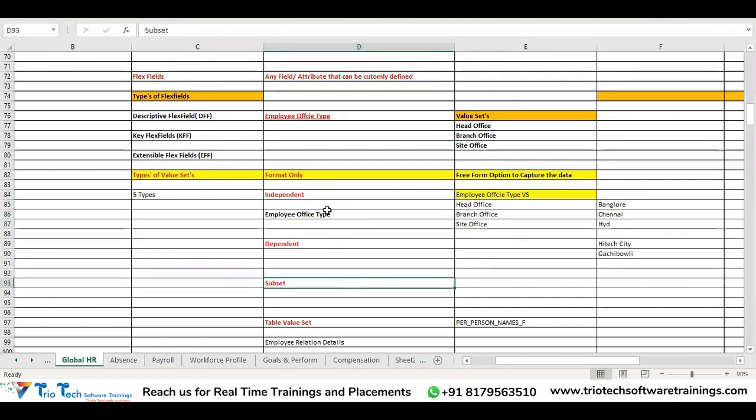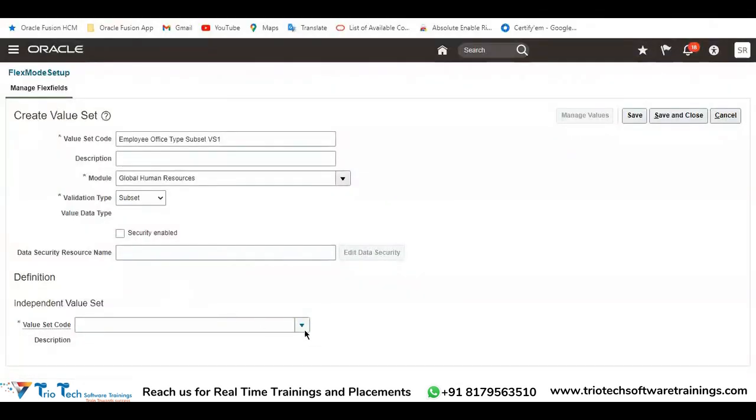What is that, team? Not for this particular segment, team. Some other segments are also available in the system where you are going to use these values only, team. But you don't want all the 3 values. Only 2 values you require. Something like branch office and head office only for your subset type of field. Okay. So you can have that created like this, team. When you are creating a subset value set, team, that is also depending on the independent value set, whatever you created.